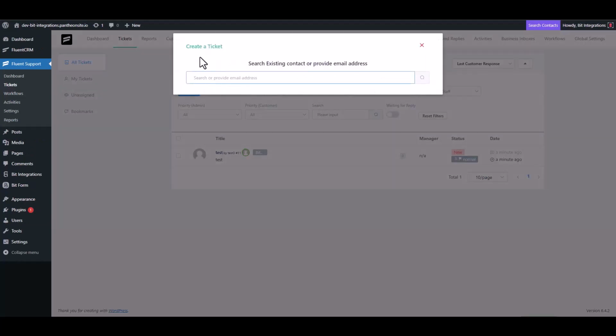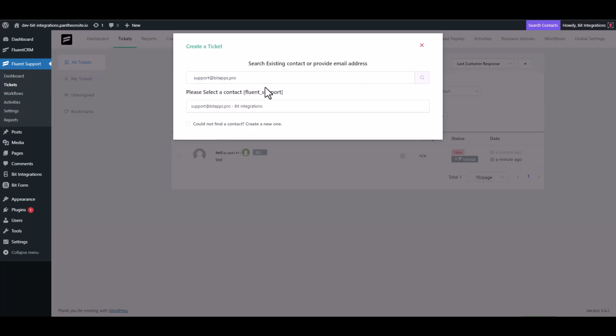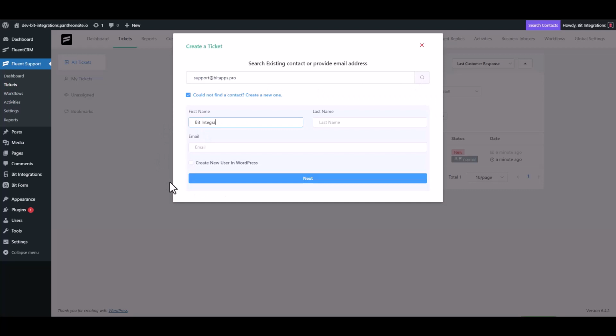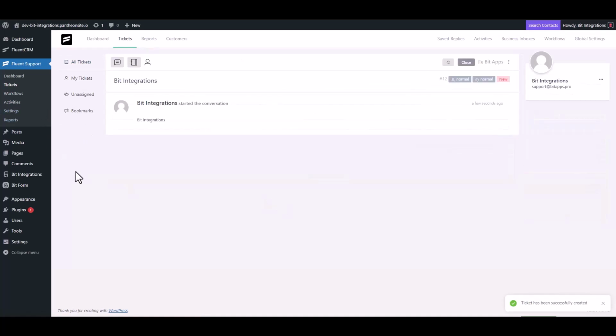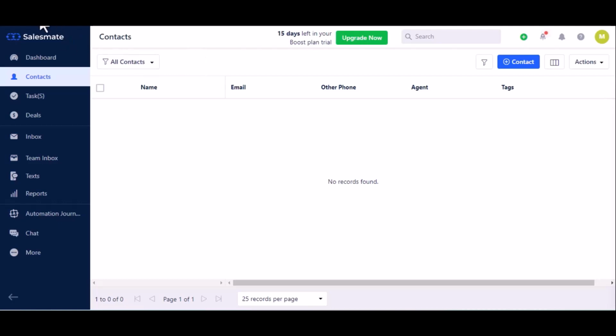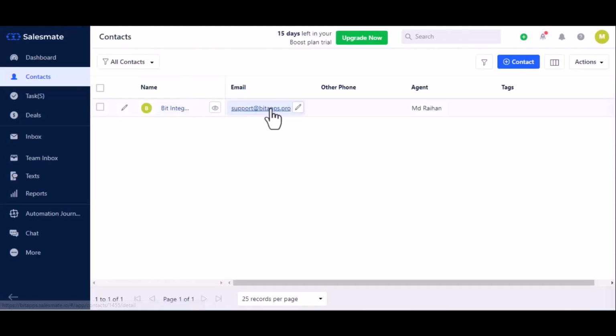Go to Fluent Support and create a ticket. Ticket created successfully. Now let's go to the Salesmate. Here is the data that came into Salesmate through the integration.